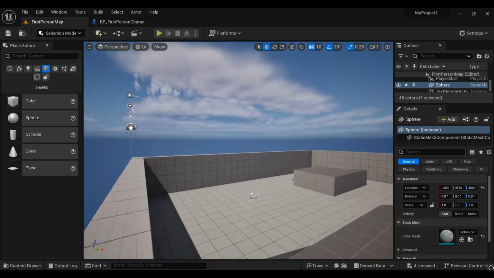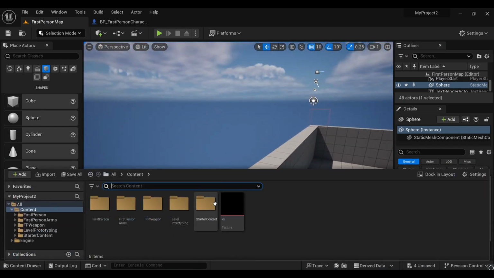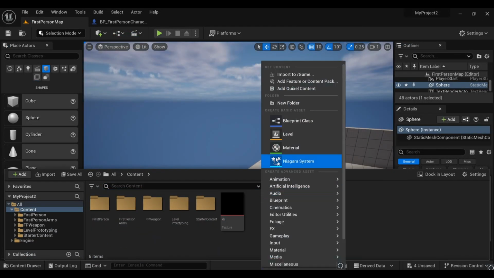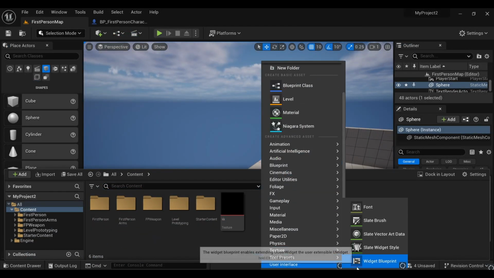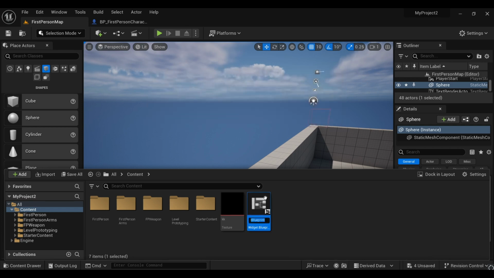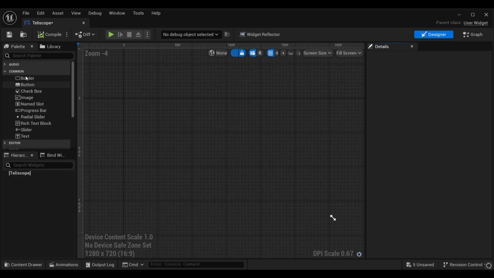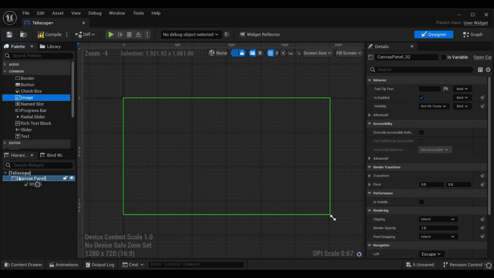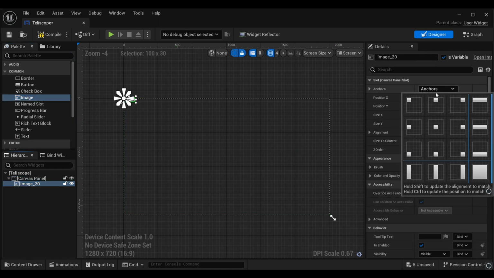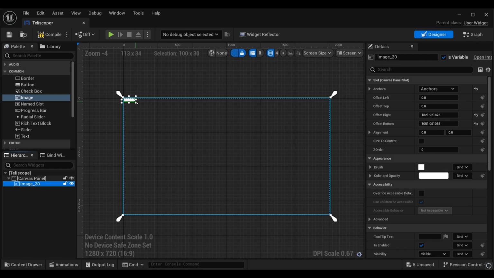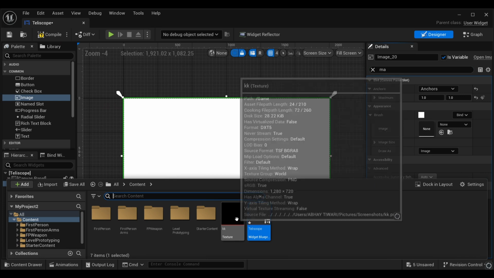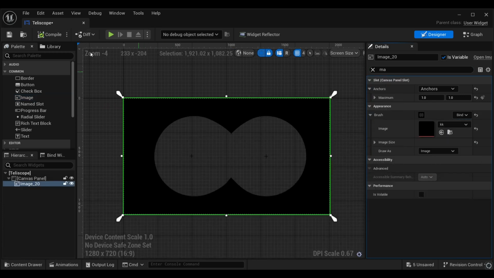And for creating that telescope effect, I have this image right here which we are going to use inside our widget. So simply come inside your content browser, right click, and under user interface create a new widget blueprint, name it whatever you want and double click to open it. Inside this, search for a canvas panel and drag that inside our hierarchy, and then search for an image and drag that inside our canvas panel. Now by selecting our image, make the anchor fill to screen and resize the image. Now drag and drop our telescope image here, and compile and save this.